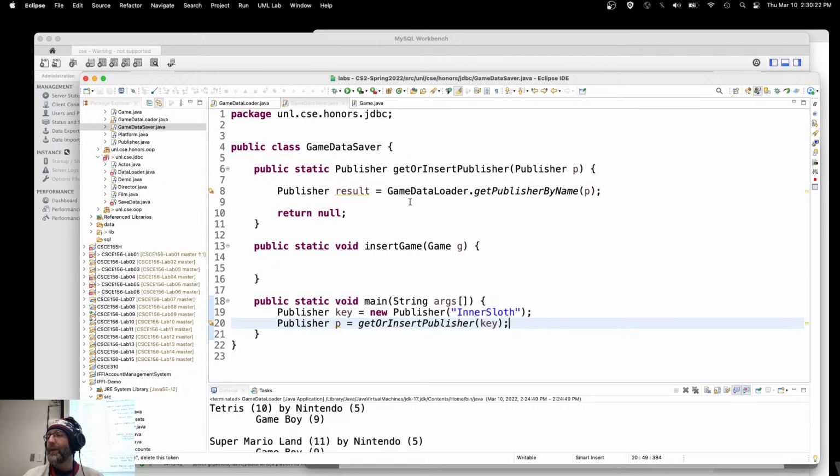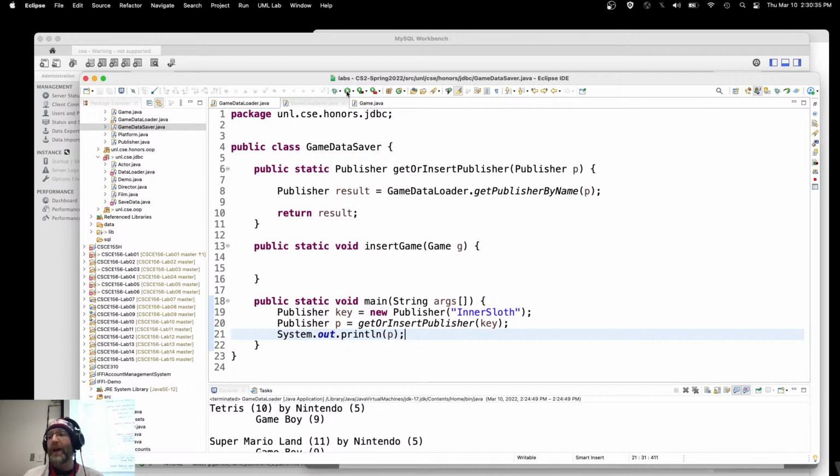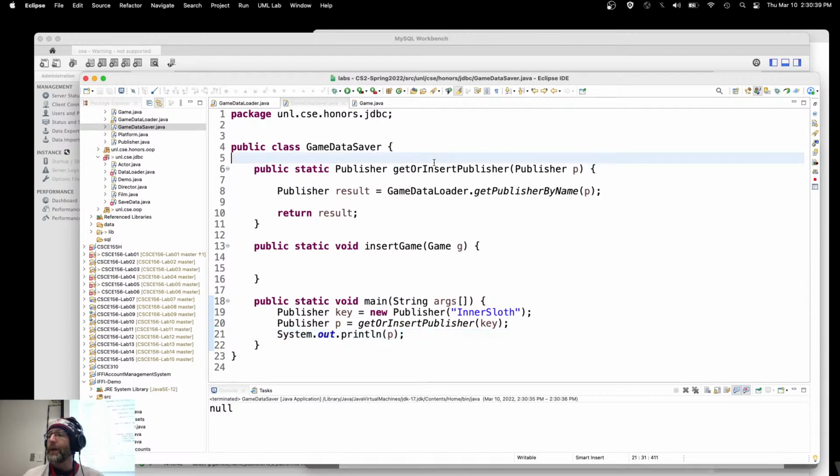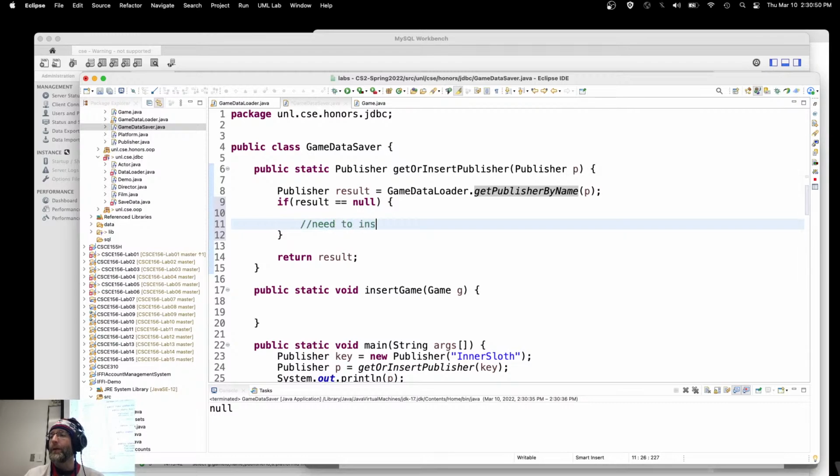You need to return results. Yeah, thank you. All right. So let's go ahead and print this out. System.out p. We haven't actually inserted it yet, and so I'm guaranteed that this is going to be null, right? That's because getPublisher returns null. So if the result is null, then we need to insert the publisher.